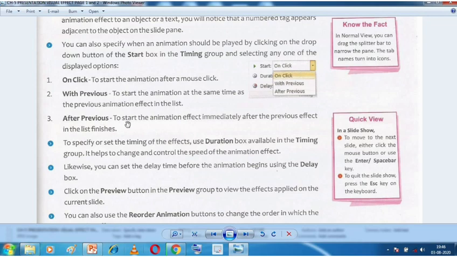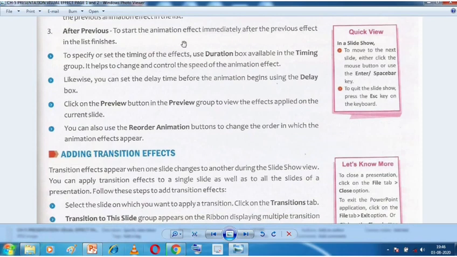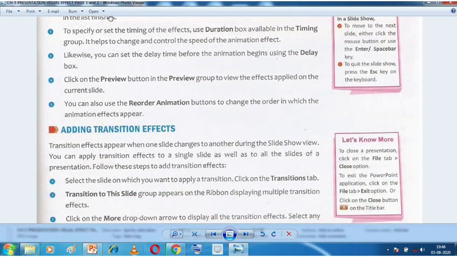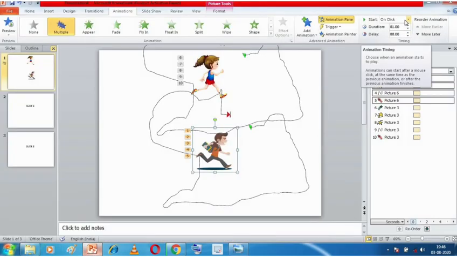Right, let's go to the next option, after previous. After previous means it will start the animation effect after the previous effect in the list finishes. So after previous simply means that the next animation effect will only happen after the previous one finishes. So these are the three options that you get for the starting. By default on click is selected, and we like to start our animation on click because then we can control it.